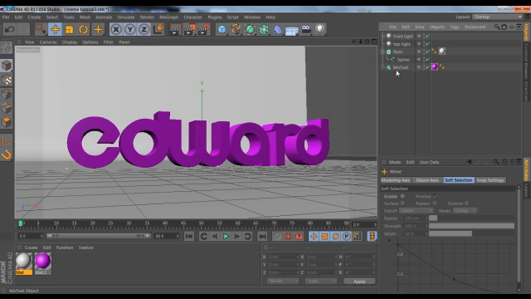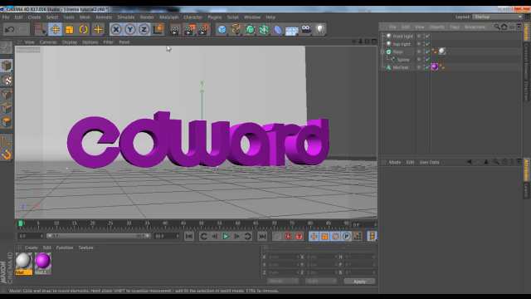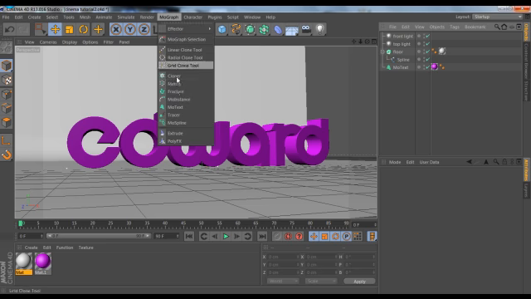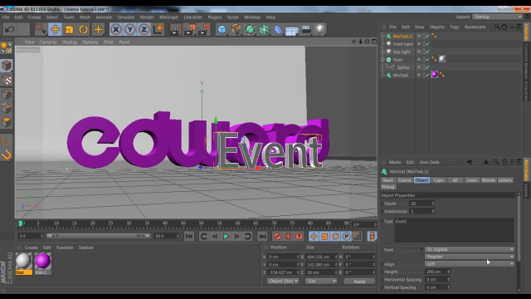Then I will try to duplicate my MoText by simply clicking there and holding, dragging the text. Why is it not working? Sorry guys. Anyway, I'll just add another MoText, and in it I'll type in event, the Edward event, right? That's cool. Now we'll bring it up here and choose a different font.